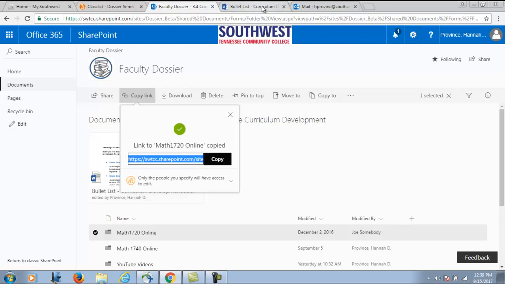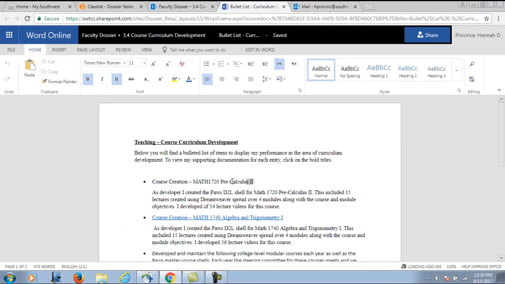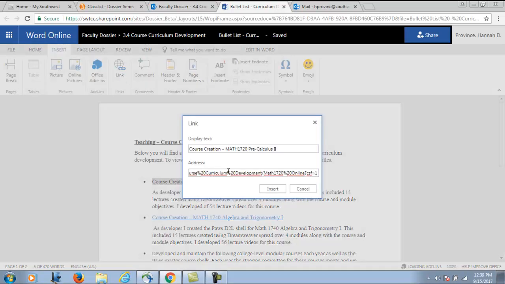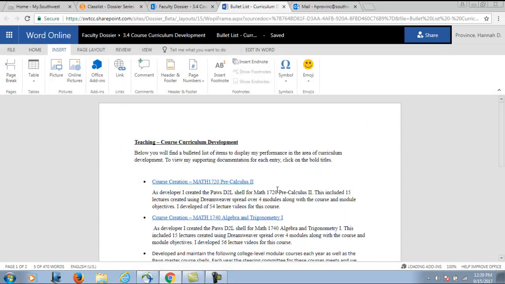Go back to your bulleted list. Highlight where you want it to link. Come here to Insert. Go to Link. And Control V, Paste. And then say Insert. And now that is linked. Up here at the top it does say Saved. So let's make sure it worked.